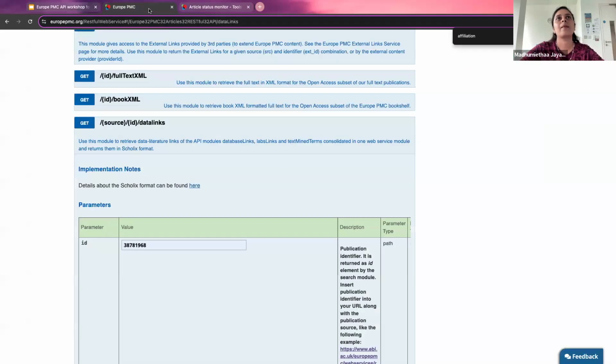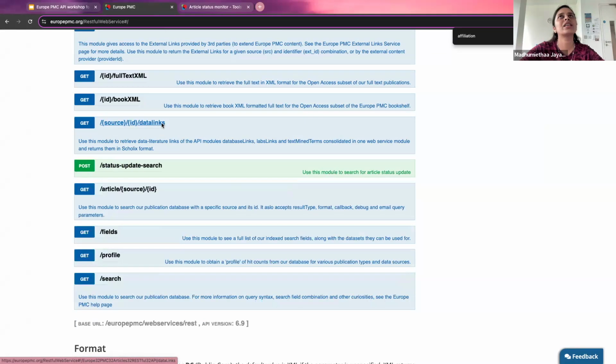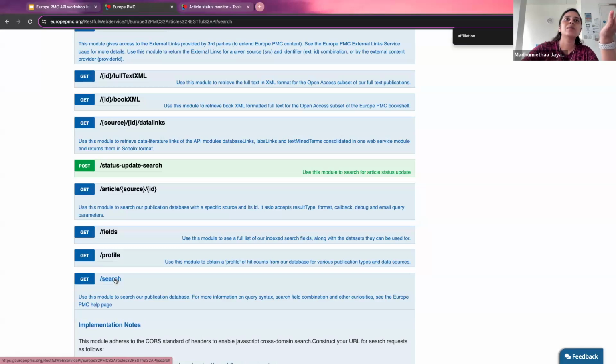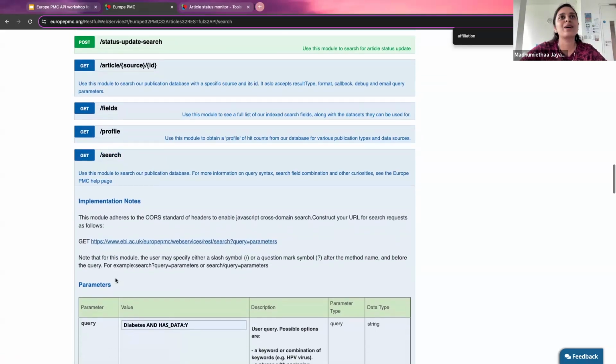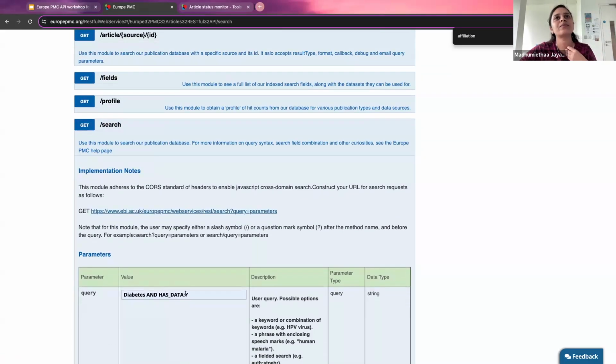So yeah, by this time you may have noticed that for most of the use cases, the first point of contact is the search module, because if you don't know the particular ID of the article or the source of the article, and you just know a particular concept, you have to use the search module. In future we may try to use one API for everything, but that's a long shot. So for now we have to combine these API modules.